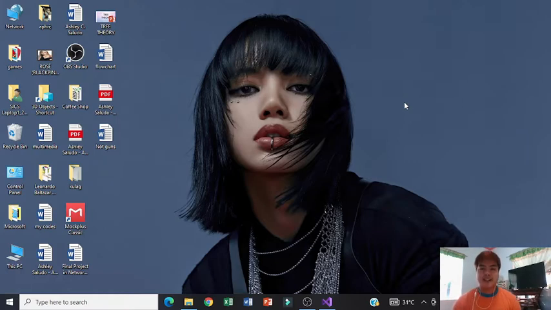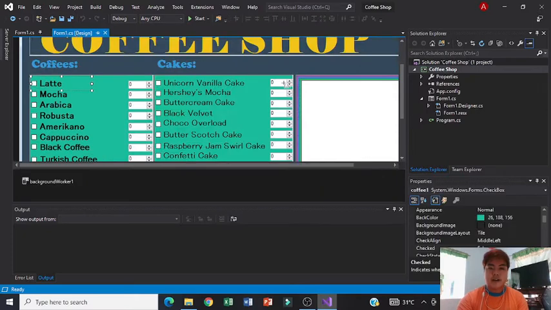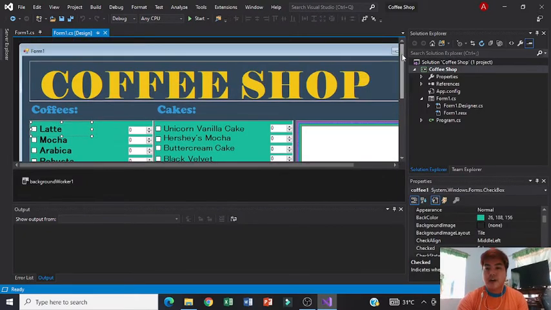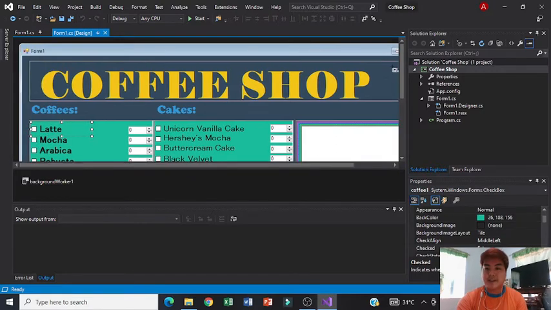So let's get started. In making this program, I use Windows Form because my program is also about to have a good design. So in order to make that, I use Windows Form. So let us check. Since I want to challenge myself, I use drag and drop in order to make this.